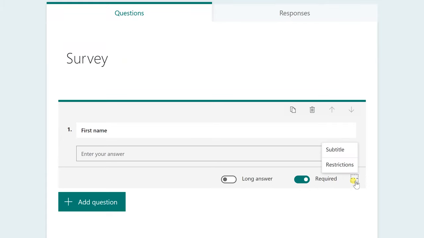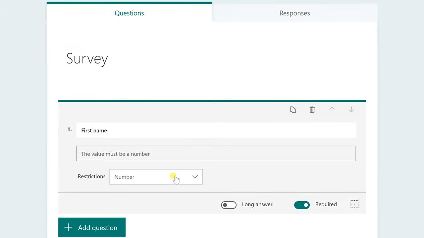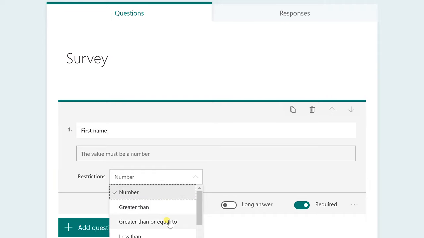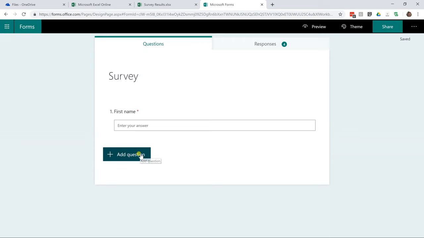Some other options. You can restrict what the users enter into this field. But these are mostly to validate numerical values, and that doesn't really pertain to what we're doing right now. So let's leave those alone. Come back, add another question.